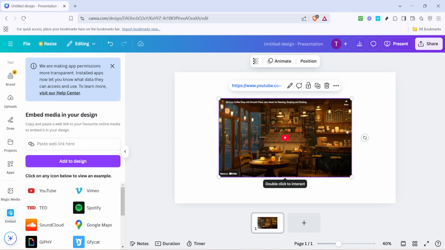And there you have it, the simple and effective way to incorporate YouTube videos into your Canva presentations. This method can add a fresh, engaging layer to your documents, making them more interactive and visually appealing. By following these steps, you can easily enhance your presentations and impress your audience.